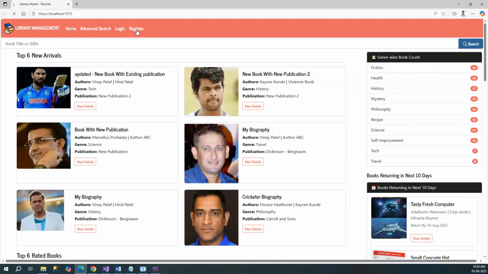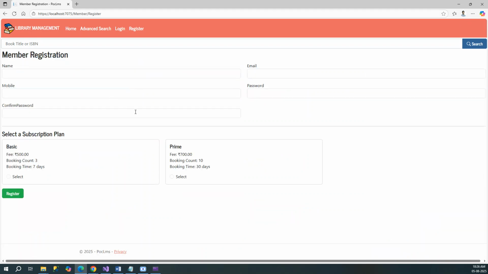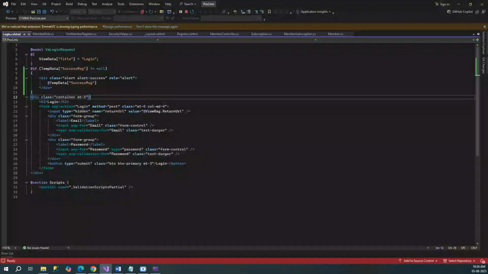So let me go to register page. Let's see how the design comes up. Okay, so this looks okay, this looks good, but let's try to improve it a little bit. Let's add it into the container. Where do we have the register?